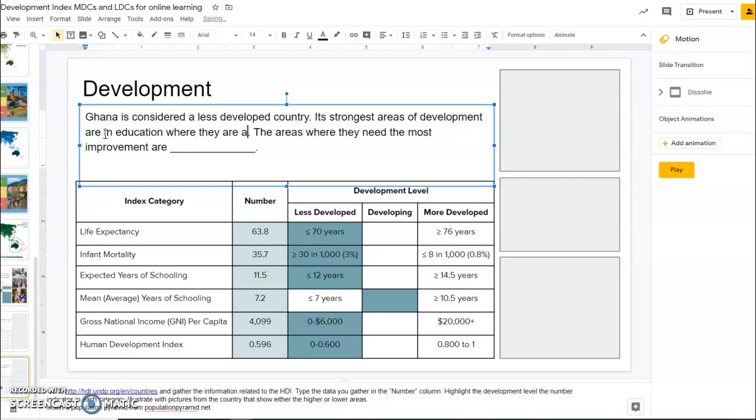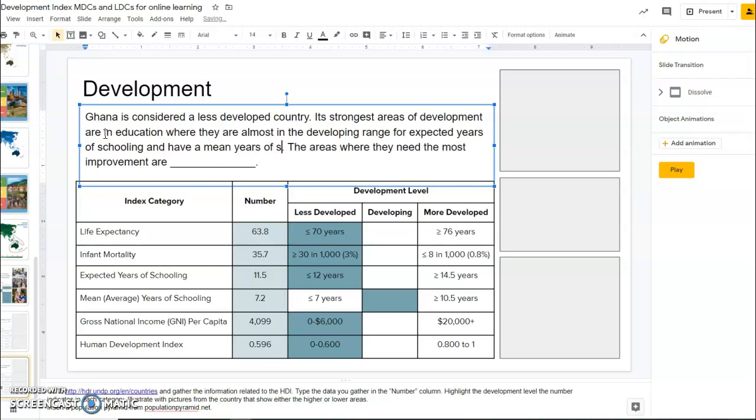where they are almost in the developing range for expected years of schooling and have a mean years of schooling in the developing range.